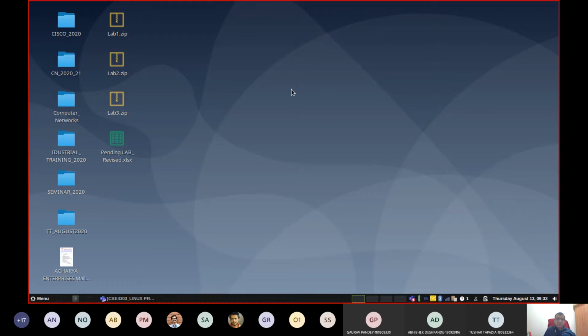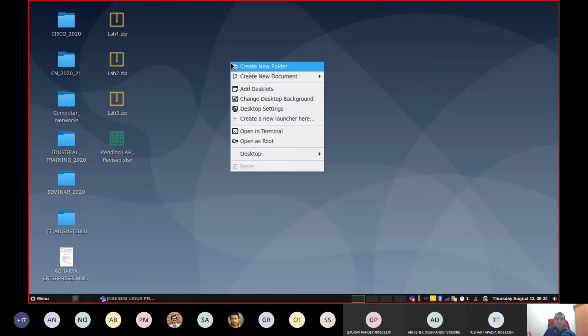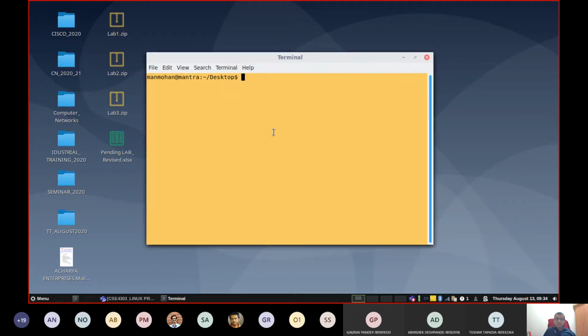In this particular operating system distribution, if you right click on the mouse, you are going to get the following options. Out of that, you can see here open terminal, open in terminal. Then you can get a terminal window. This is the location where you can type various shell commands, whatever we are going to discuss in today's class.